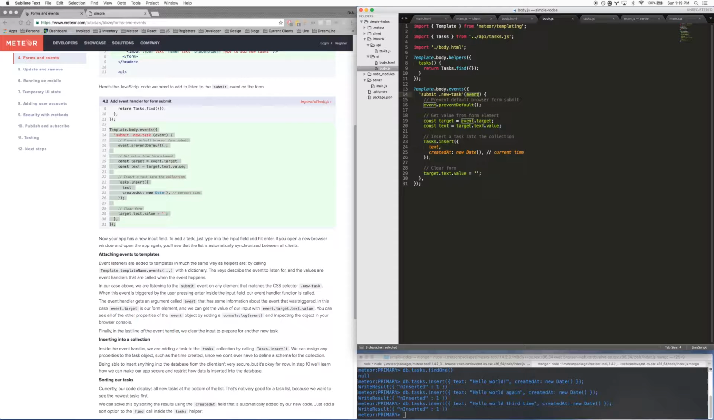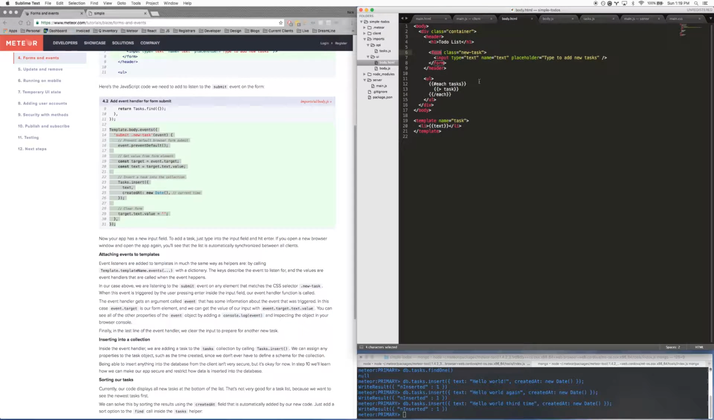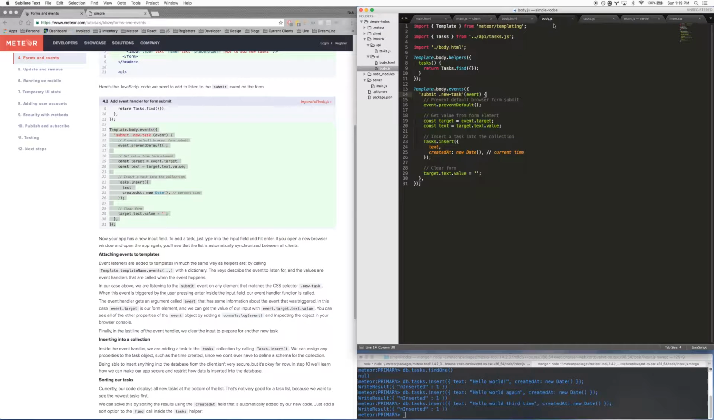You may also have noticed they passed in an event. You're probably familiar with this e.preventDefault. If you're not, you should be. Basically what that does is it prevents the default behavior from happening, and the default behavior on a form is that it causes the page to refresh. And we definitely don't want that, because the whole point of Meteor is that we don't need the page to refresh. So that's the first thing that happens when a new task is submitted. It prevents the page from refreshing.